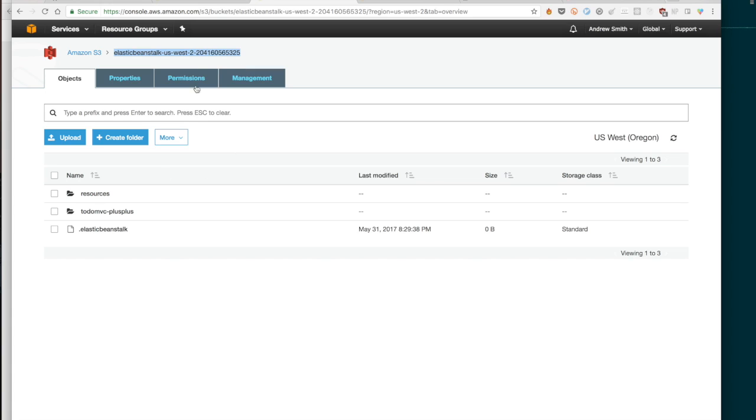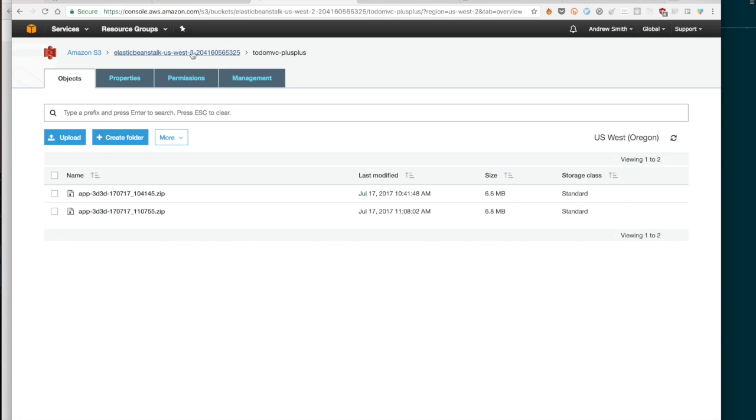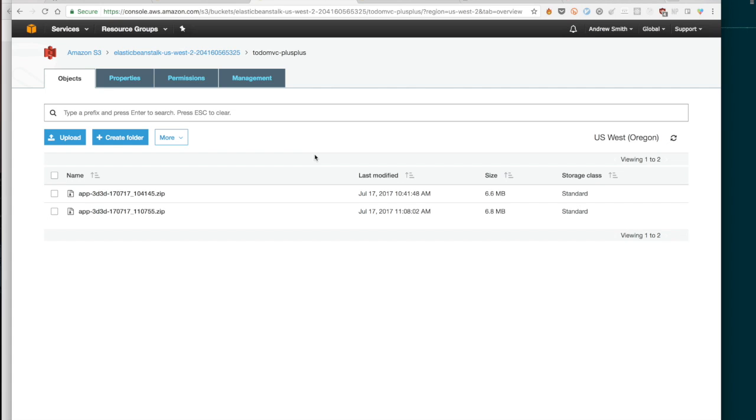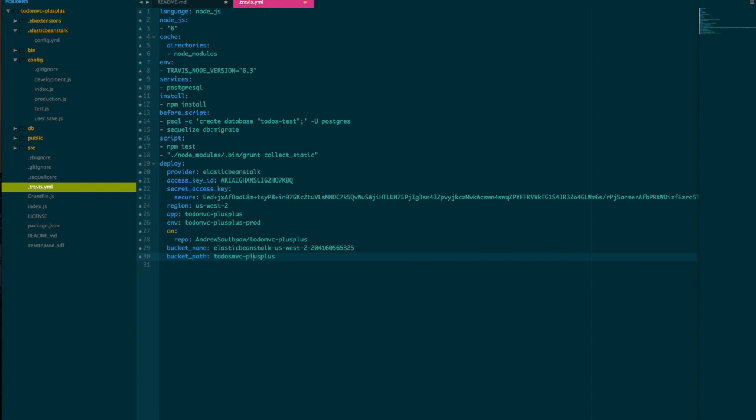And then the bucket, if we did just that, then it would save these build artifacts into just this root directory here, which I don't particularly like. I want to put it into the one specifically for my application. So I'm going to also grab the path, which is this guy. Why do you make that impossible to copy? That's really stupid. Come on, S3. Okay, anyway, to-dos, MVC++. I'll just to-do MVC++.